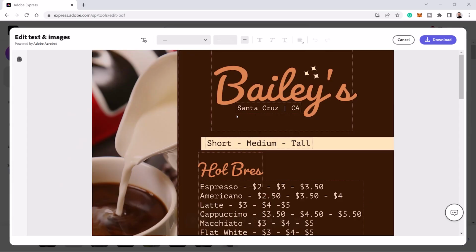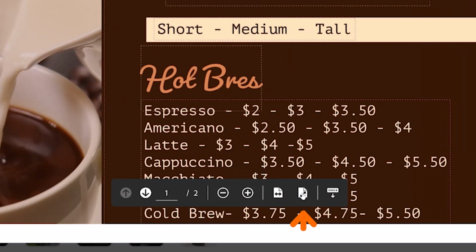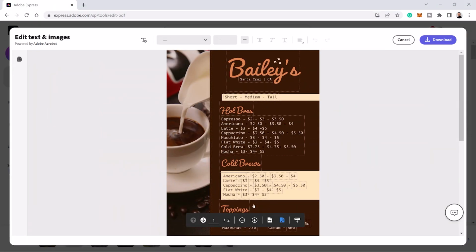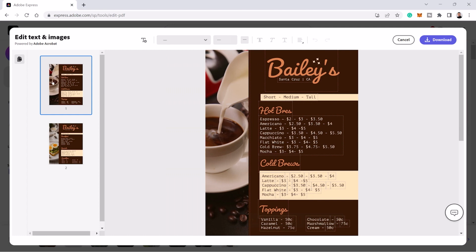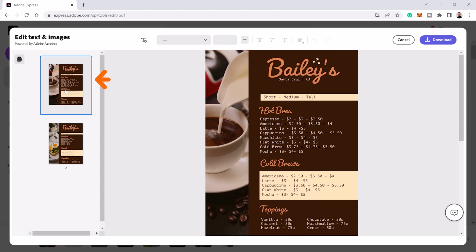Once you open a PDF document, you can use the navigation controls on the bottom to zoom out or to zoom in, but I prefer to click on this icon to fit the document to screen. You can click on the page thumbnails icon on the top left to expand this panel to view and select pages to edit in your PDF. In this case, we will work with the first page.